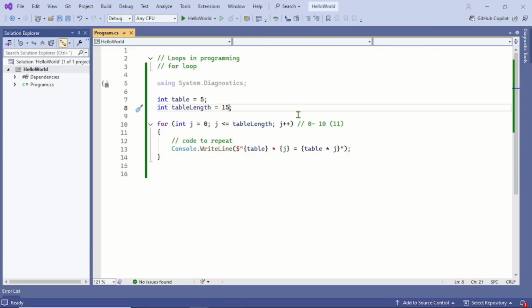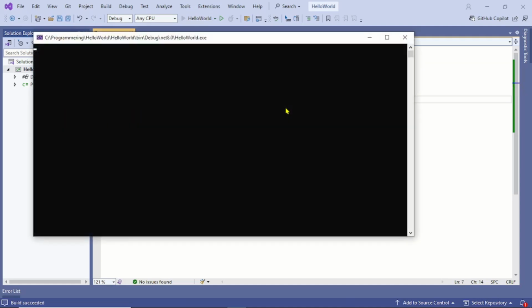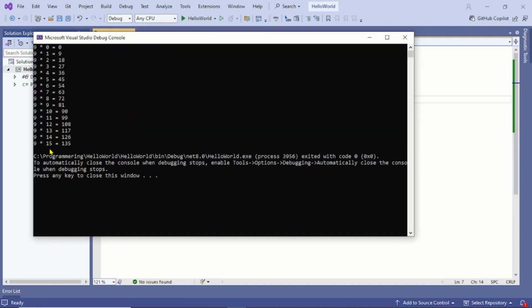And if you want to print another table instead of 5, you just need to change the value here from 5 to 9. Now I will show the multiplication table of 9 in the console. Let's run the program. And so you see the output in the console. Now here we have the multiplication table of 9. You can see 9, 18, 27, 36, 45, right?